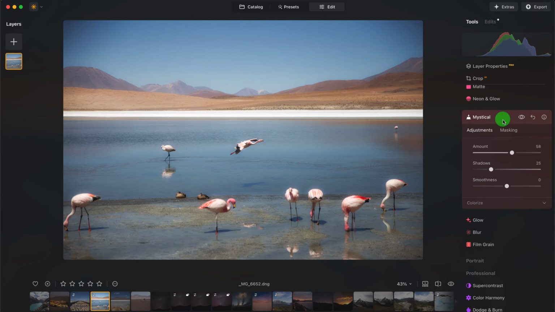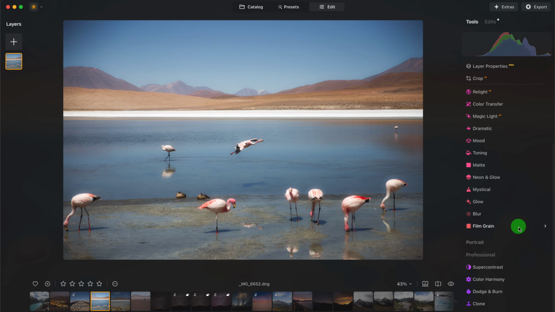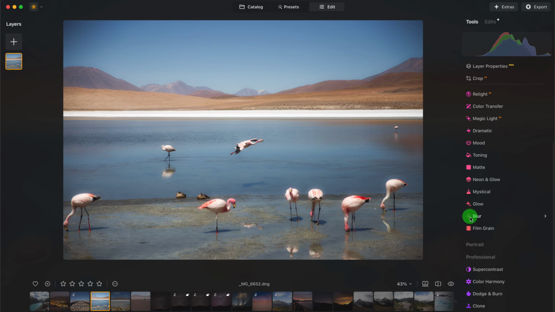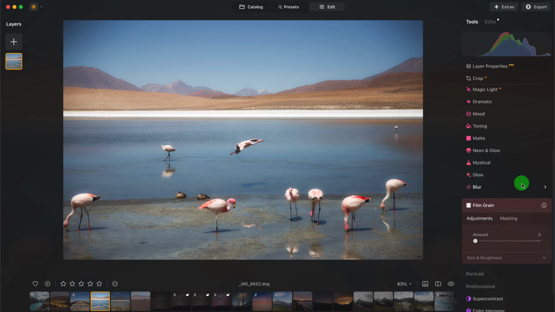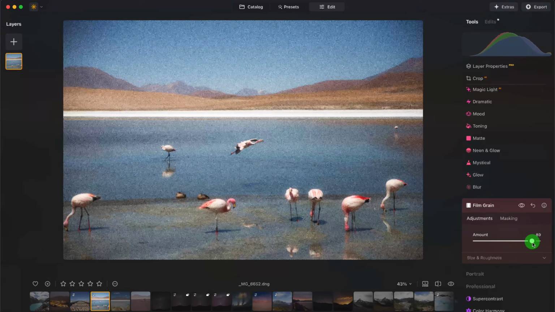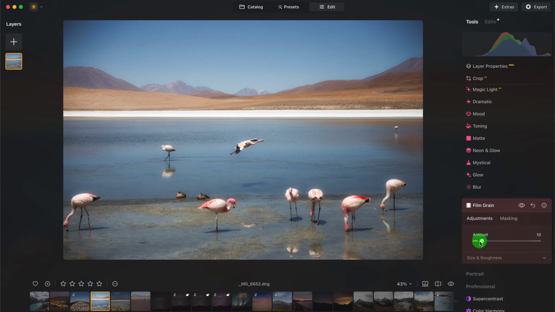If I want to take this image a little bit further, I can go to the film grain and give it the film look, or that nostalgic look, just like that. I can crank it up, but I think maybe 10 looks a little bit better. Let's see the before and after. It's a slight change. So maybe I'll bump it up to 21.